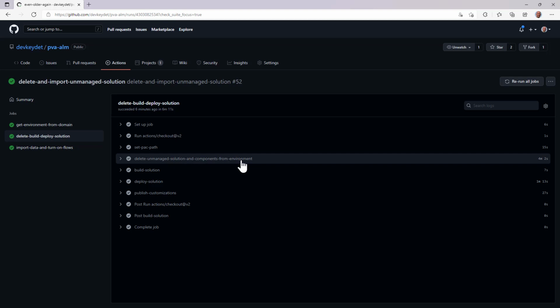This effectively leaves us with an environment cleaned out of our unmanaged solution and components while still maintaining things like connections and environment settings. And while ideally we could just reset the environment, today the process of reestablishing all of those environment settings and reestablishing connections is hard to automate. So instead, we keep the environment and just clean out the unmanaged solution and components.